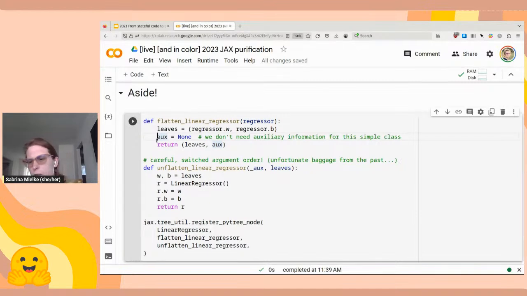Like if there's some structural information that is not numerical, that we can't differentiate through, but that is important in this object and must be kept for operations like tree map. In this case, since we only really have these two scalars here, we just make leaves the tuple and there's no auxiliary information really, and we return that tuple. That's what you do for flatten. And then for unflatten, you do the same thing in reverse. You go from leaves and auxiliary information back to the object. However, unfortunately, due to historical baggage, the argument order is reversed right here.